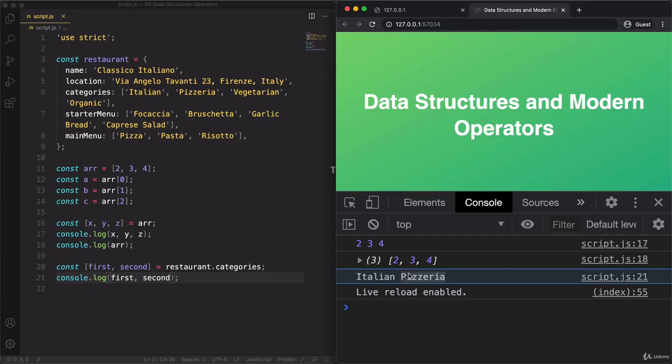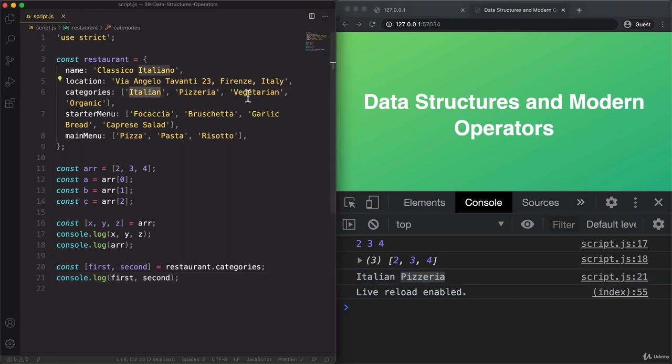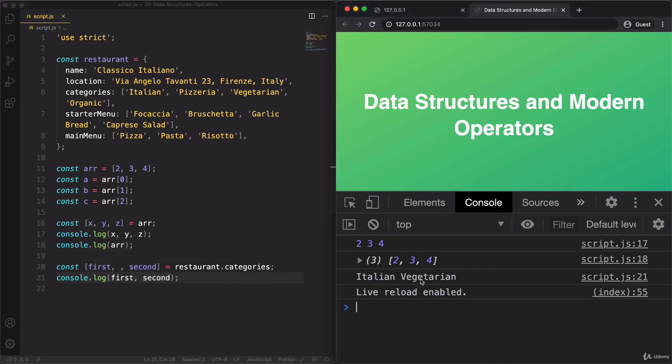But now let's say that we only wanted to take the first category, so this one, and the third. So let's say that this one is the main category and this is the secondary for some reason. Well, to do that, we simply leave a hole in the destructuring operator. So what I mean is just this. And so now the second element will be skipped, so the one that would go here, and then this second here simply becomes this third element. And now, you see that second now is vegetarian, which is element number 3.